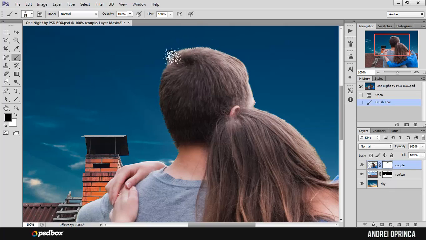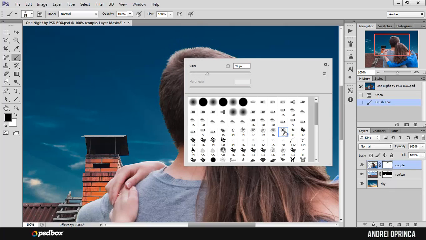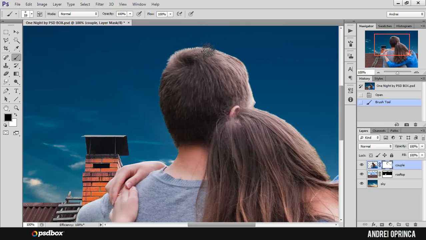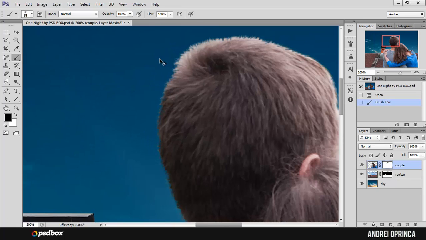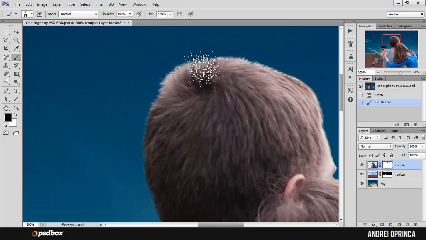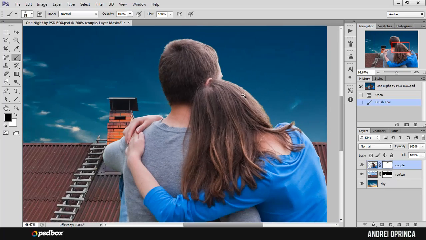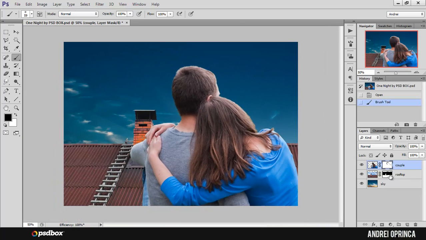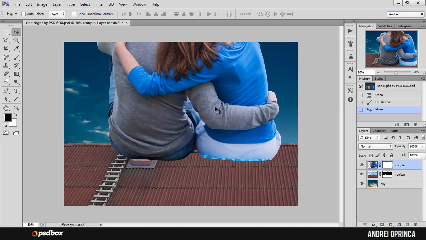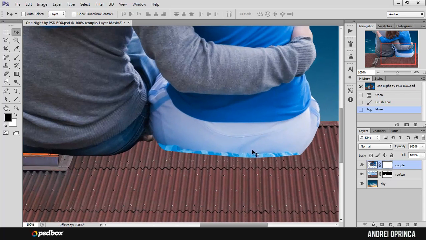So just mask the hair with one of these default brushes here, because you don't want to have a straight line, a straight edge, especially on the boy's hair. So mask just like I did here, using this layer mask. And one thing we need to do before we scale this is fix this part of the woman's pants right here.